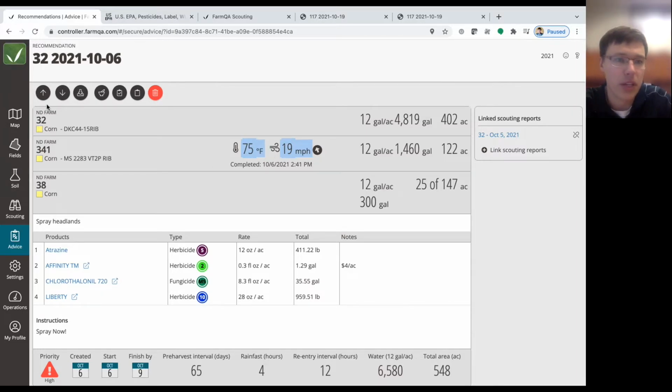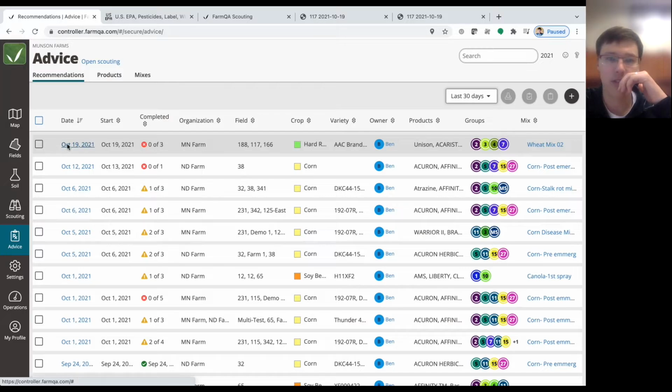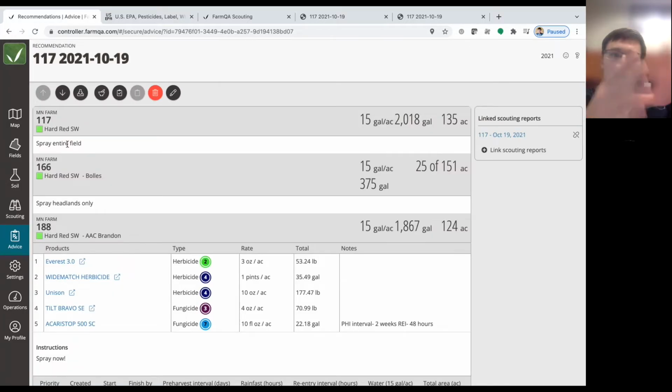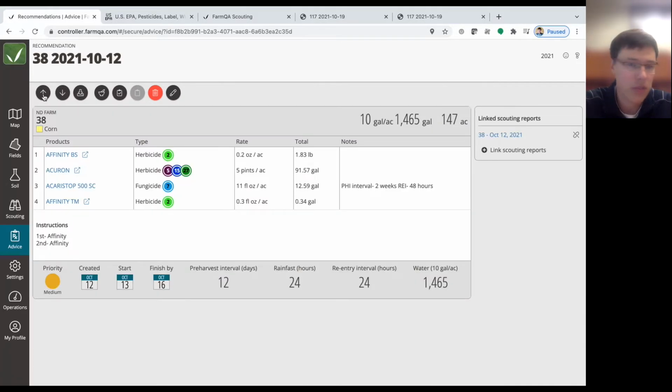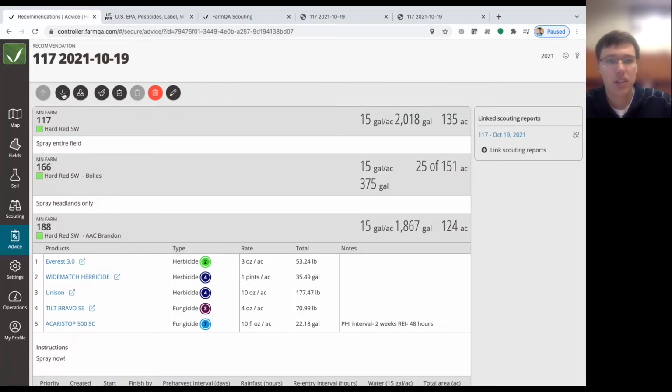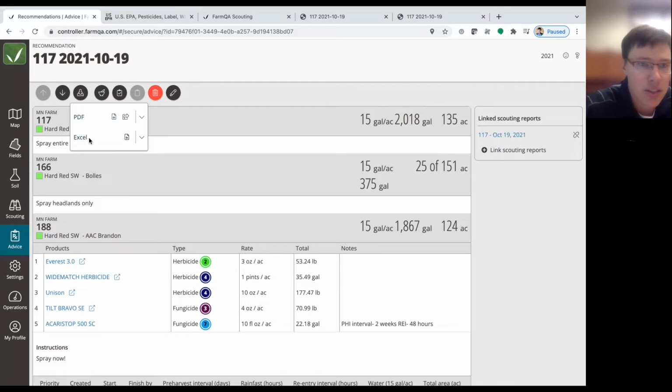I would point out that we can also complete recommendations from a web view. So if you've got maybe a secretary, or you are the applicator but you want to sit down at the end of the day, we can now use these action buttons at the top of the recommendation. First of all, we can thumb through all of our recommendations for the day, for the week, for the month. But then the actions we can take: we can export this as a PDF from the web view, and we actually do have an Excel option, which I'll show in a minute.